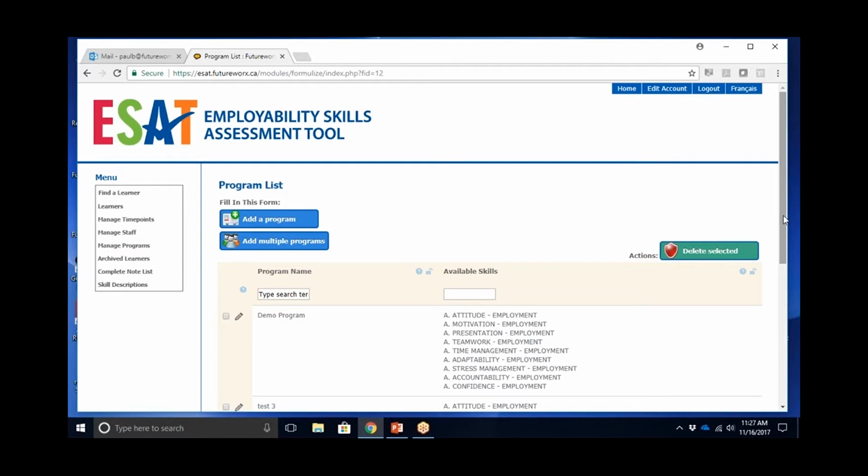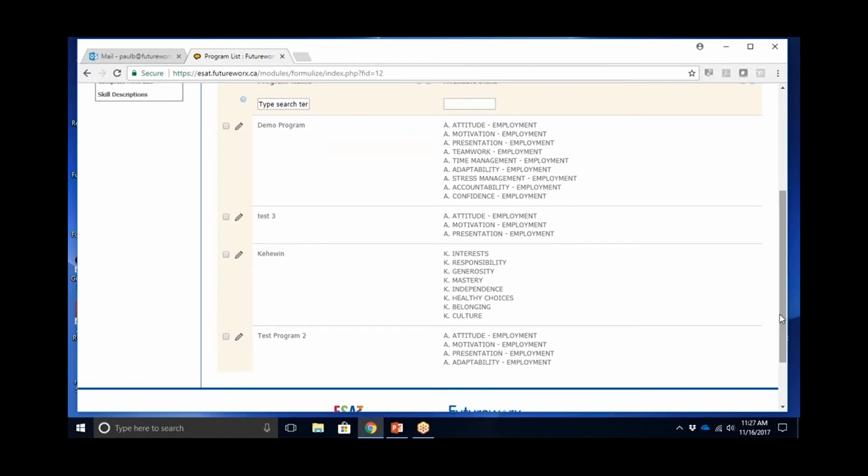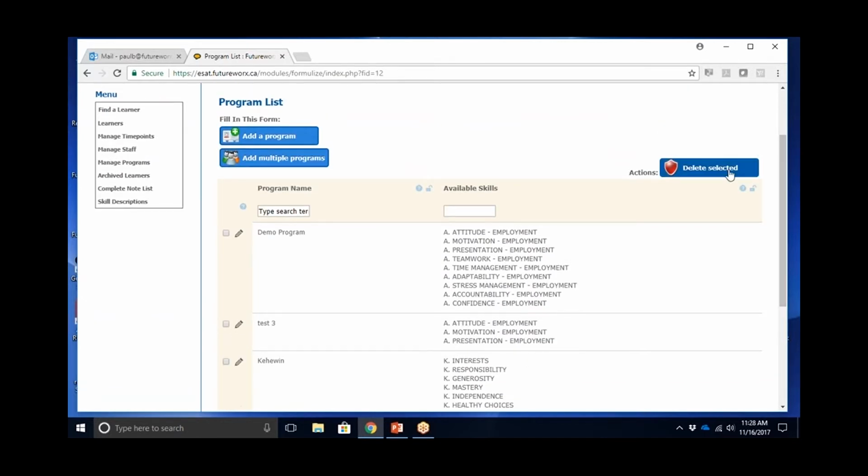So typically what people do is they will create programs for cohorts. So if you have a group of people completing a program starting May the 16th, then you can call it the name of the program May 16th. At the end of that program, you could delete it, which you just do by highlighting and deleting.